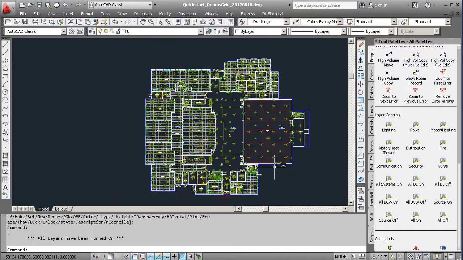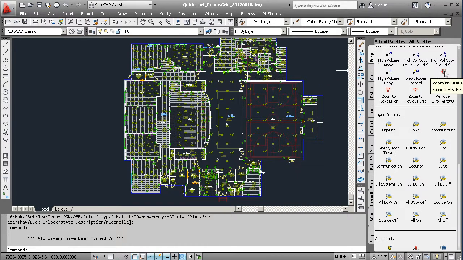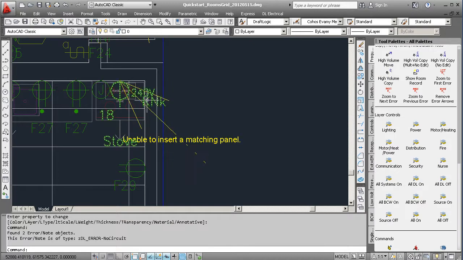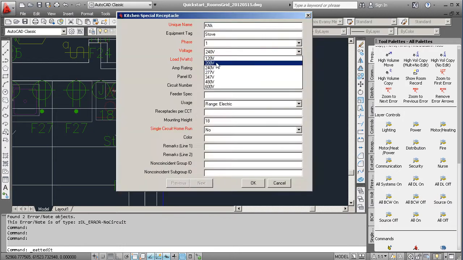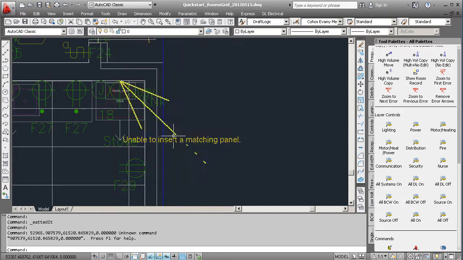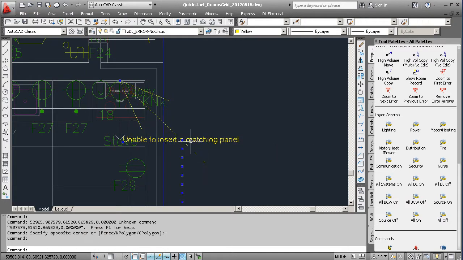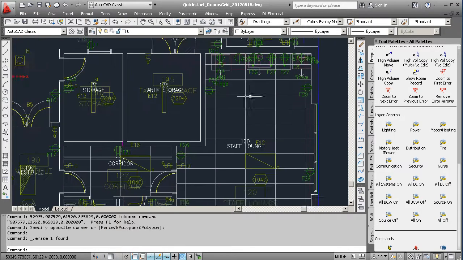As with the other automated processes, automated circuiting will place arrow and warning arrows when it finds things that it can't deal with as well as it would like or can't deal with at all. So using our zoom to first arrow tool, we have here a stove rated at 240 volts. Well, in our design parameter, we didn't allow any panel that supported 240 volt equipment. So what we can do here is change this to 208, and we could either rerun automated circuiting or we can use the circuit manager.